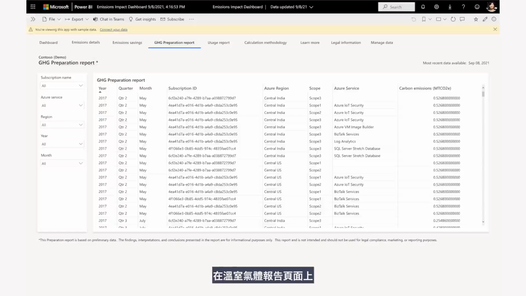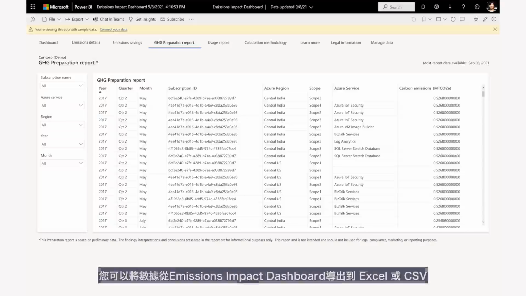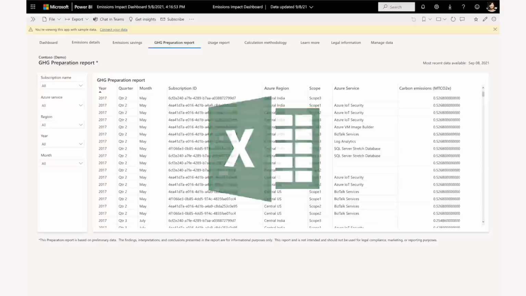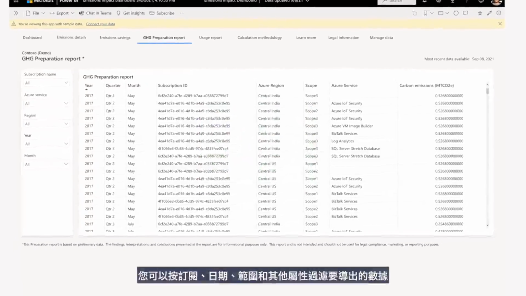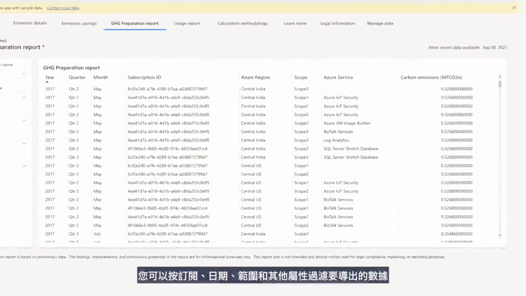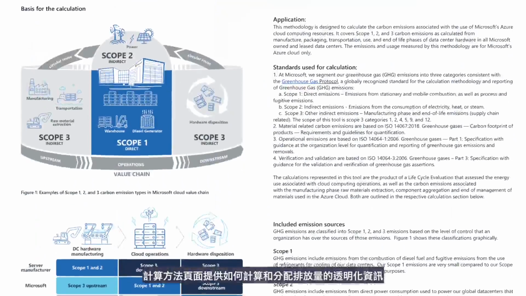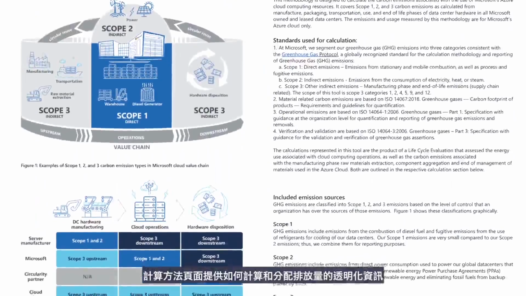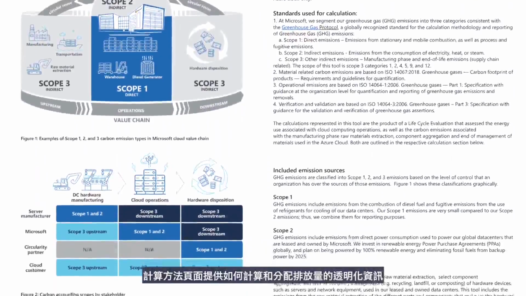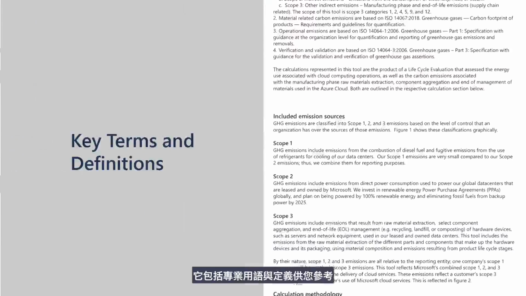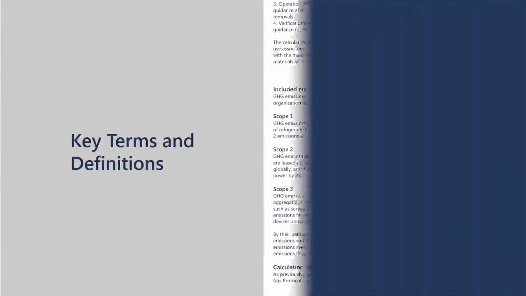On the GHG Preparation Report page, you can export information from the Emissions Impact Dashboard to Excel or CSV. You can filter data for export by subscription, date range, and other attributes. The Calculation Methodology page provides transparency into how your emissions are calculated and allocated. It includes key terms and definitions and is provided for your reference.